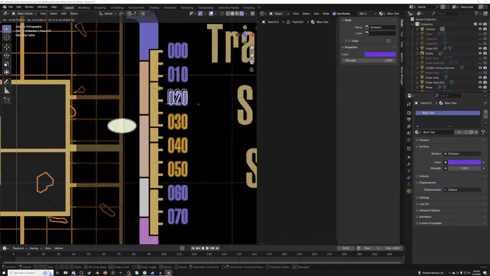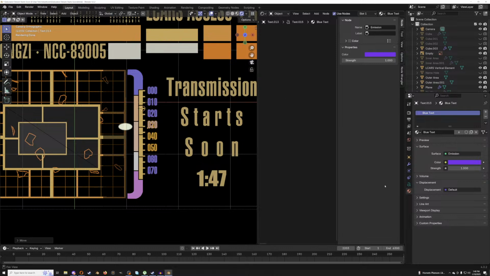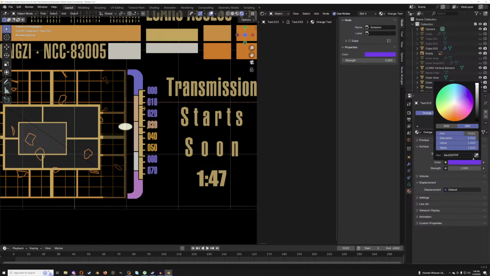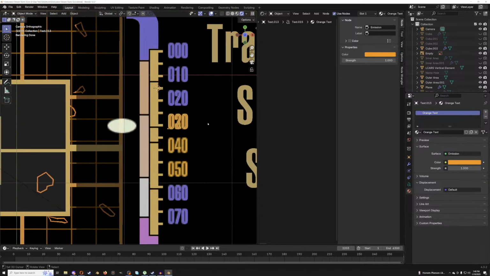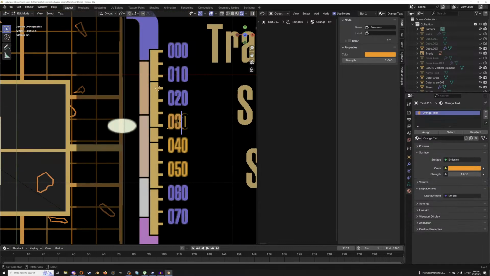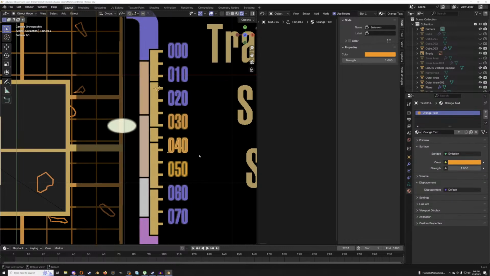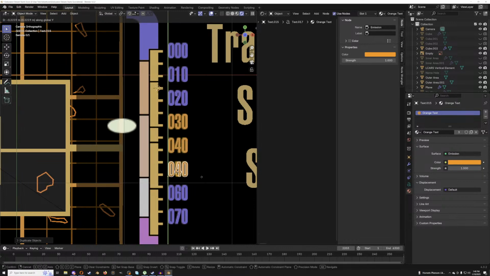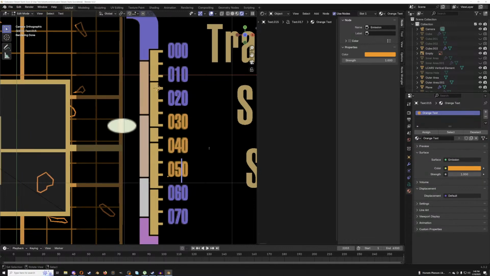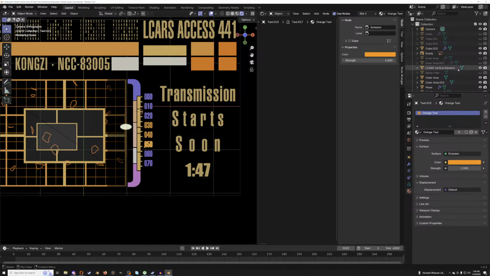Okay, and then we're going to go here. And I'm going to set you to be that color. So you're going to be orange text. And I'm going to just be there. You are 0, 3, 0. Row 4. And 5. Okay. I now no longer need this guy here.